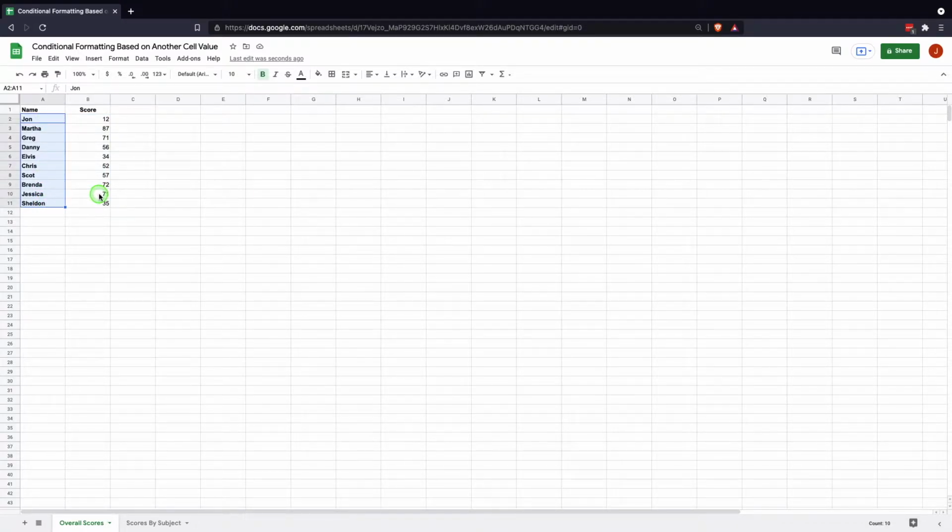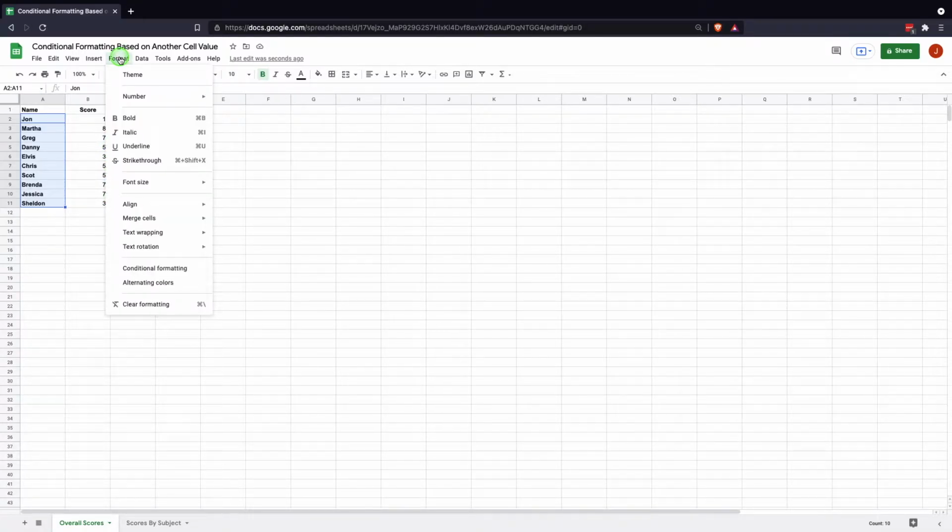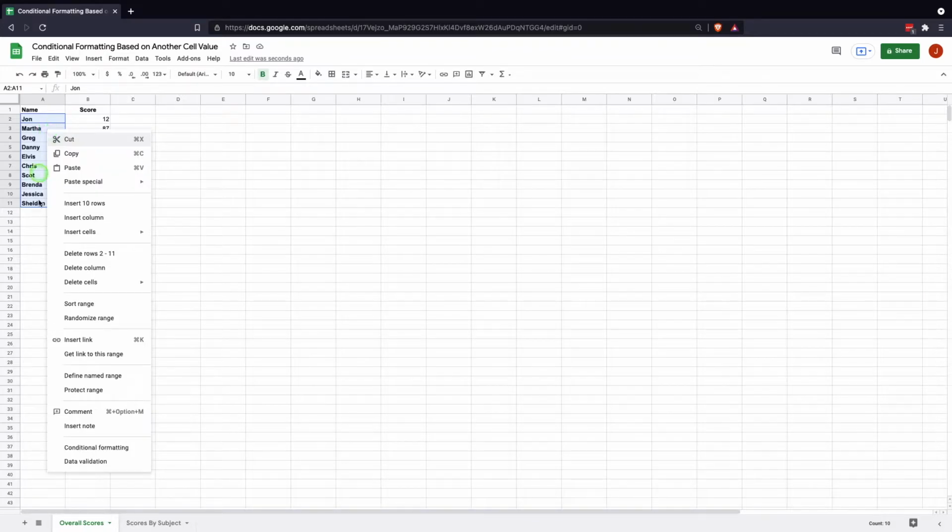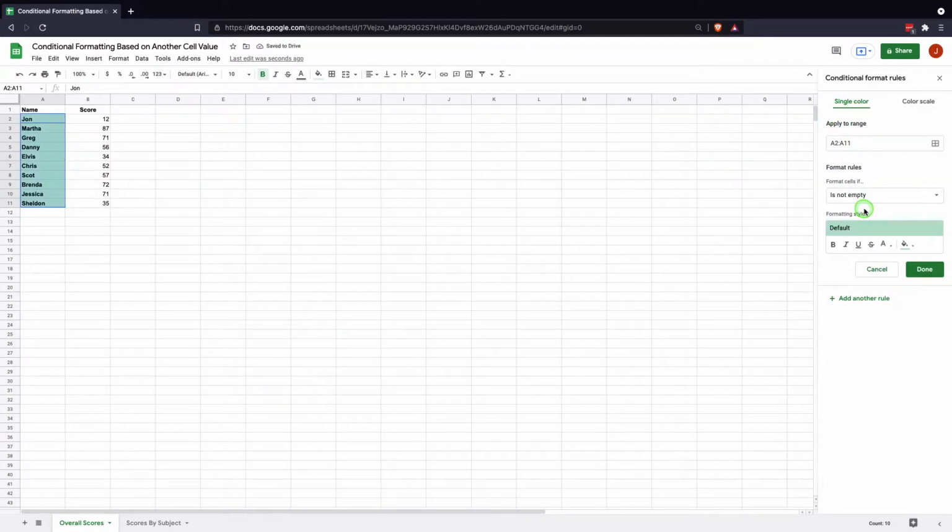a score under 35. So to do that, we can open up the conditional formatting. We can either come up here to format, go to conditional formatting, or we can right click and come down to conditional formatting. This opens up the conditional formatting screen over here on the right. You'll see initially it's set up for a single color and it's applied to the range we're looking for, the names. It's set up as not empty, as it's the basic.